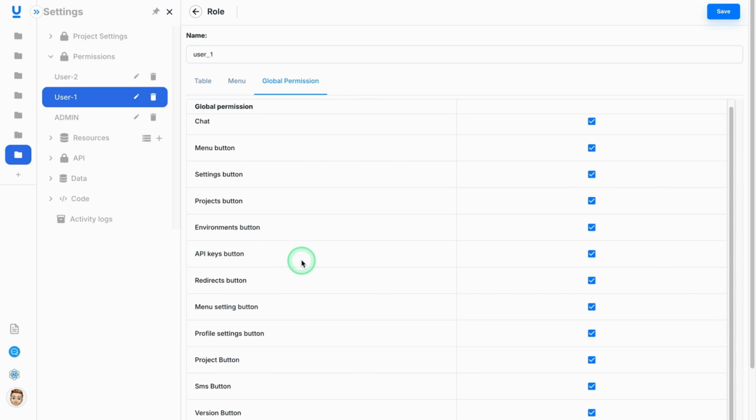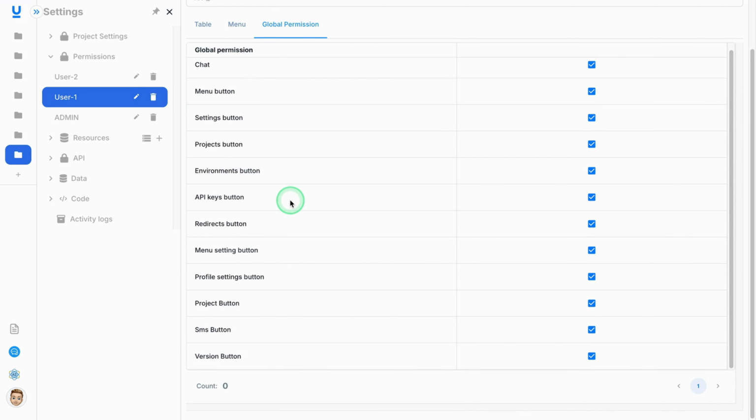Fifth is the API Keys button section, which controls access to API key configurations. Sixth is the Redirects button section, which manages redirect settings. Seventh is the Menu settings section, which assigns access rights for menu configurations. Next is the Profile settings section, which controls profile customization permissions. Last is the SMS and version section, which assigns access to SMS functionality and version management.